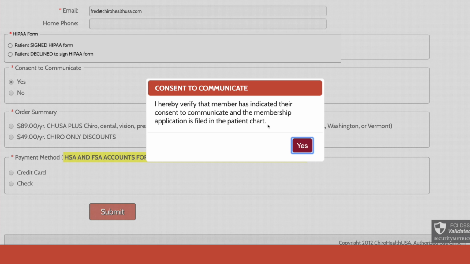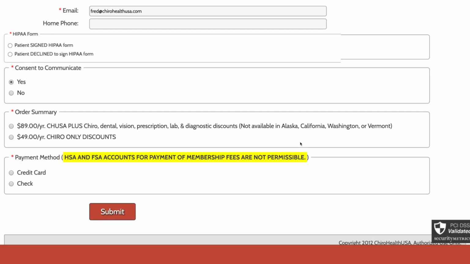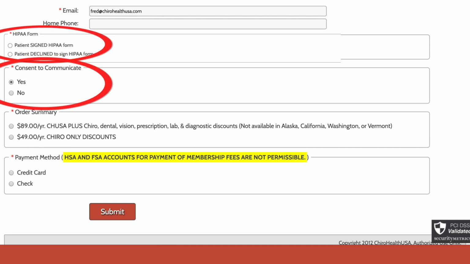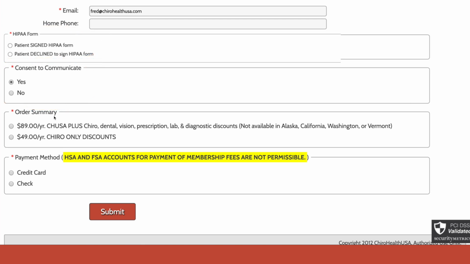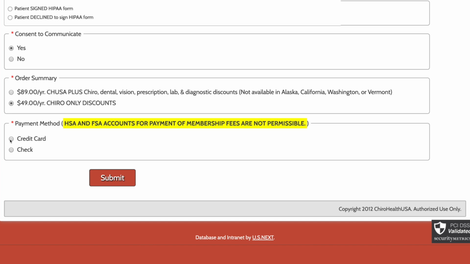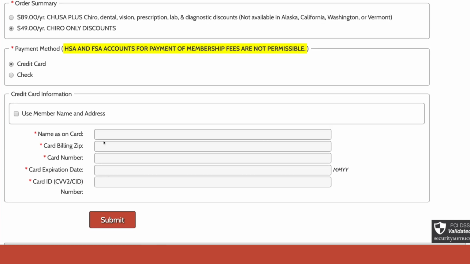If yes, another pop-up box will appear asking you to confirm whether the member has agreed to receive emails from ChiroHealthUSA about their membership. You cannot proceed with the enrollment without confirming that the ChiroHealthUSA HIPAA form has been signed and the patient's choice for email communications. Next, choose the type of membership, $49 for ChiroHealthUSA or $89 for the Plus program. Lastly, choose their payment method, either credit card or online check.